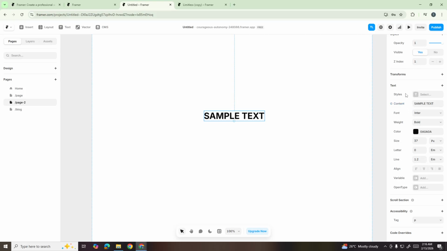On the right side panel, look for the section labeled Text. Right beside this label, you'll see a plus icon. Click on that plus icon to reveal additional styling options for your text. From the menu that appears, click on Stroke. This is the feature that will allow you to add an outline or border around your text characters, creating that eye-catching effect you're looking for.